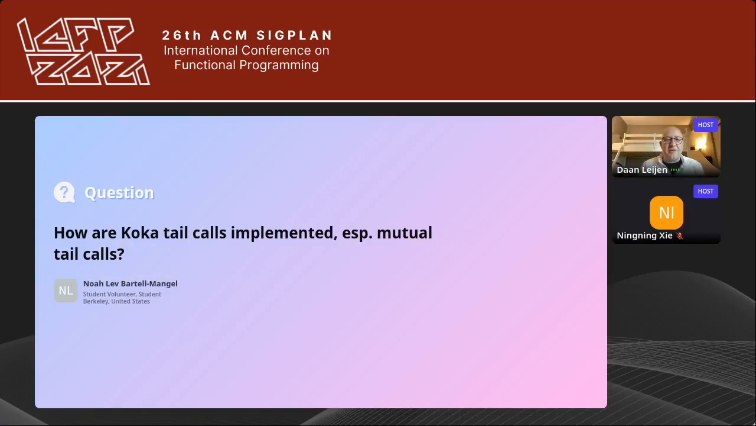Noah, I see you have the question on tail calls. Here's a bit less good news. Currently, Koka only does tail call optimization for direct tail calls, like inside a single recursive function. It doesn't do it across mutual tail recursive calls, but it's definitely something we want to do. It's just that we're resource constrained, right?